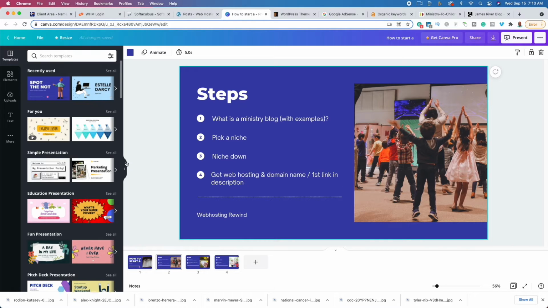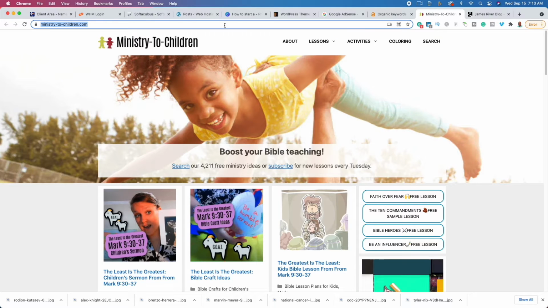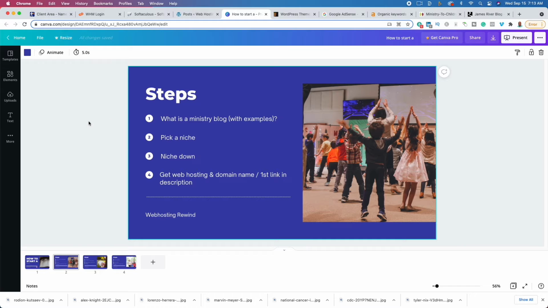And what they'll give you for the first year is a domain name. And a domain name is simply the name that your website is called. For example, ministrytochildren.com is the domain name, and you can get one of those for free for the first year. So what we're going to do now is I'm actually going to walk you through the process of setting up your web hosting and your domain name with the first link in the description.